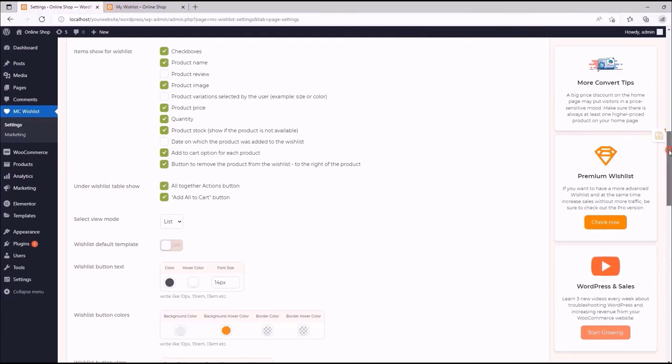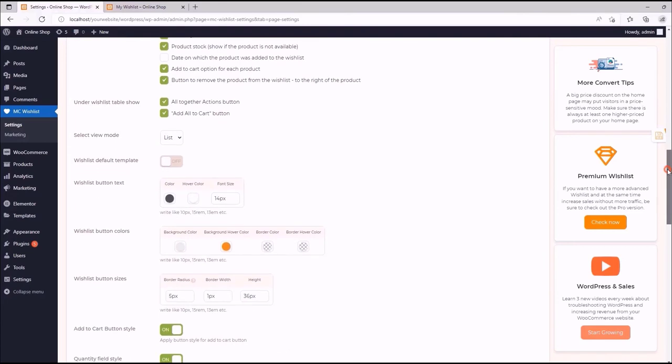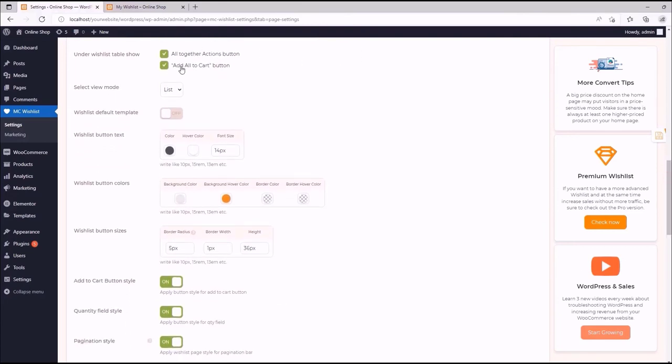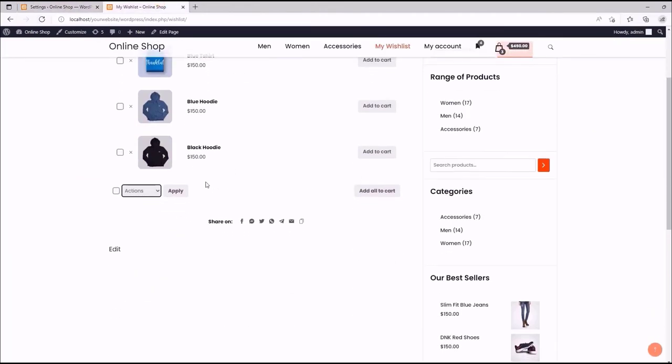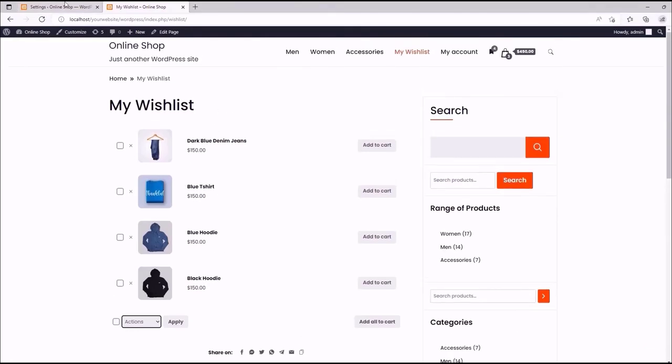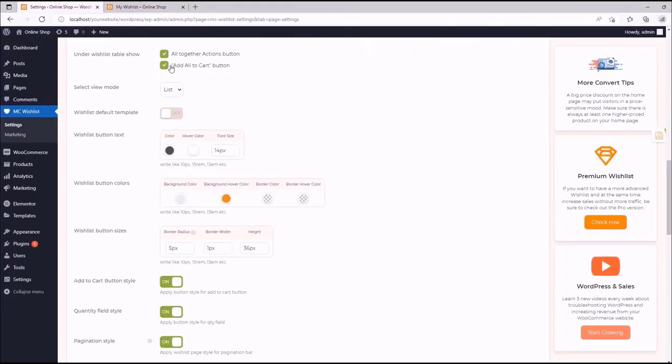Okay, on the next setting, we can see what to show under the wishlist table. We have two options here. In this side, we have add all to cart button, and on the other side, we have the action buttons. We have options like add to cart or remove on this action box. I think both of them are good options and will become handy in different situations.